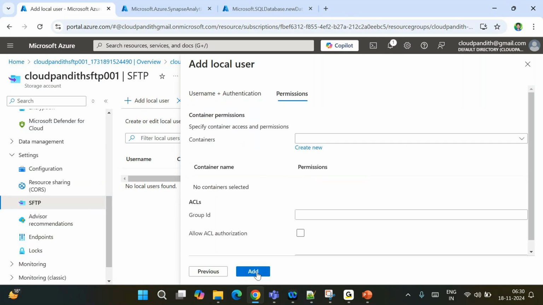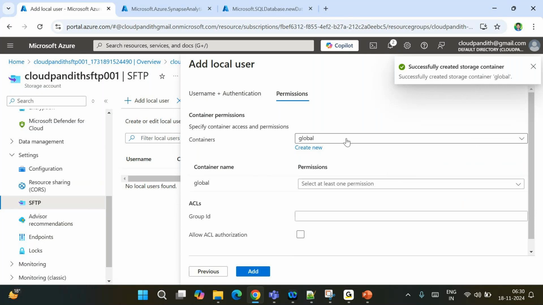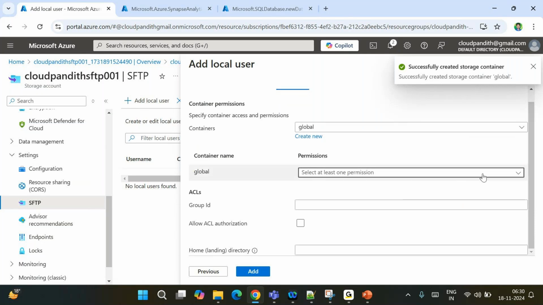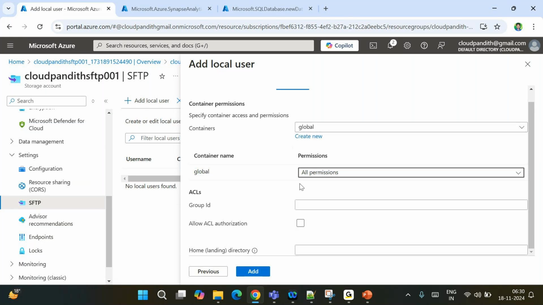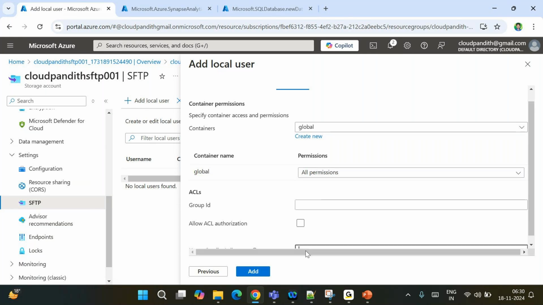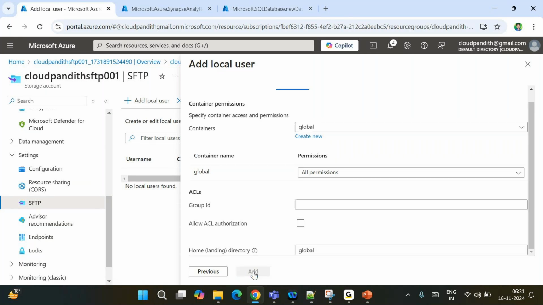Just click on next. Which container do you want to grant the permission to? Let's say global is the container that I am creating. To that particular container, I am granting all the permissions, read, write, full permission for this particular user on this container. Okay. Home directory, you can just give global as the home directory, team. Just click on add.